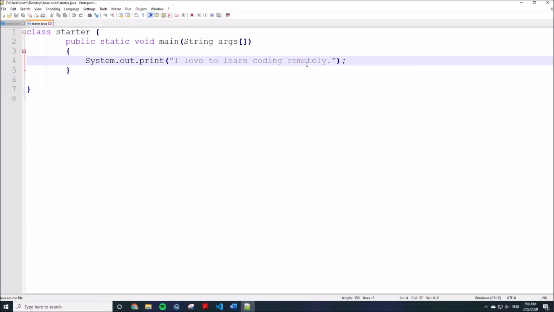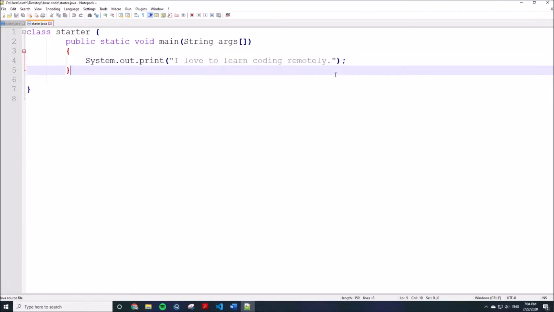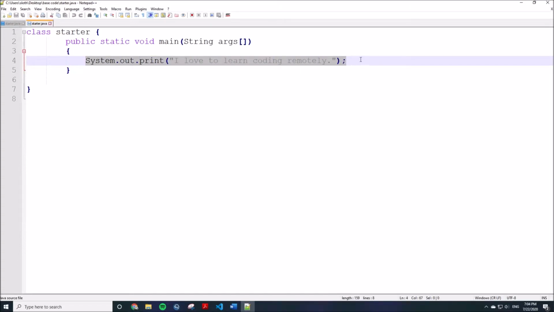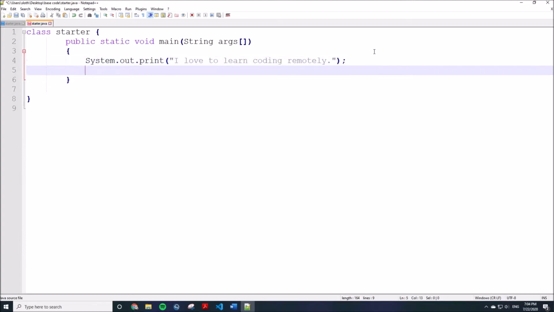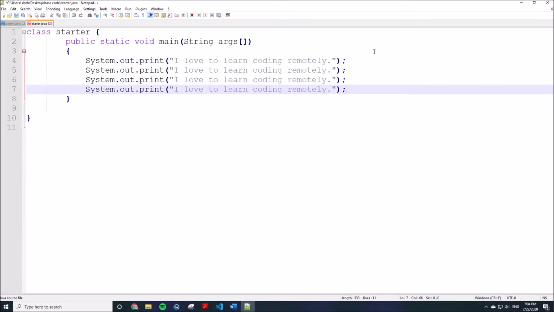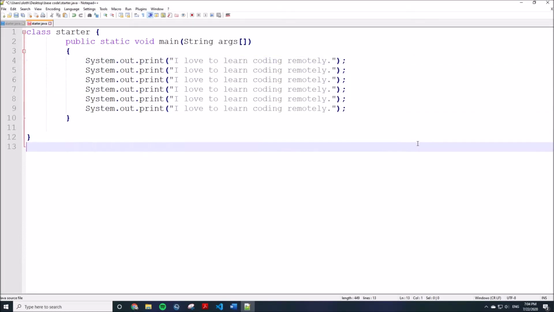Alright, so in here, what happens when I want to repeat a word or a string over and over again? Let's say I want to say I love to learn coding remotely over and over again. Well, the most logical, straightforward way to do this is to copy this line, Control C, go down, Control V, and I could do this like 6 times. Here I can Control S to save.